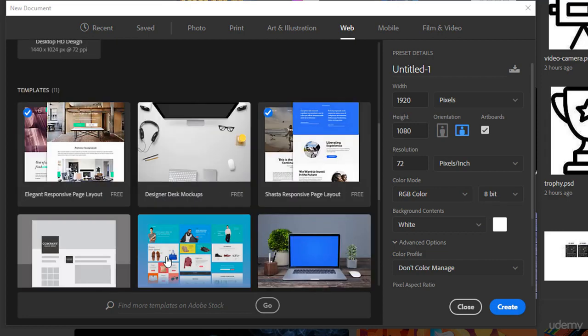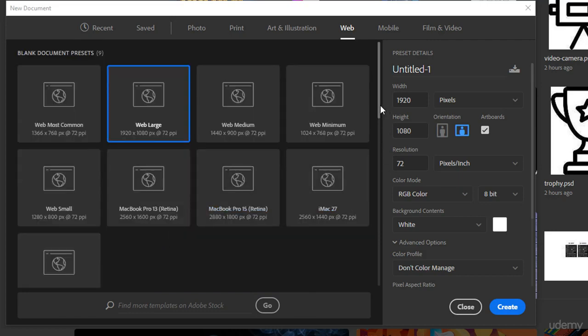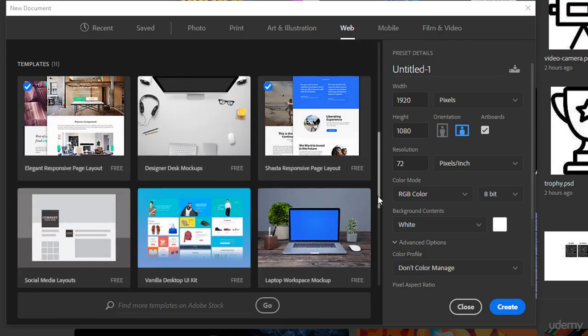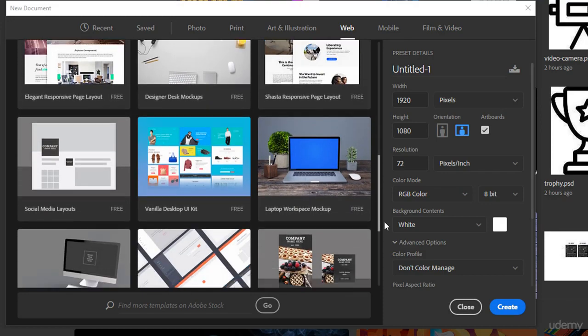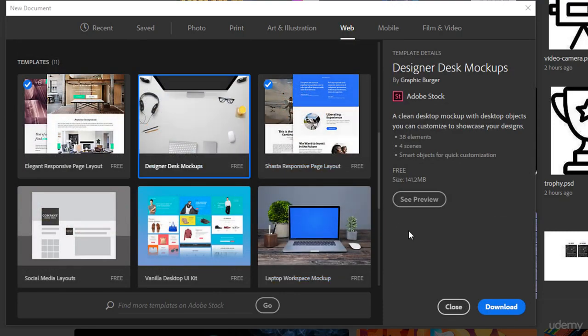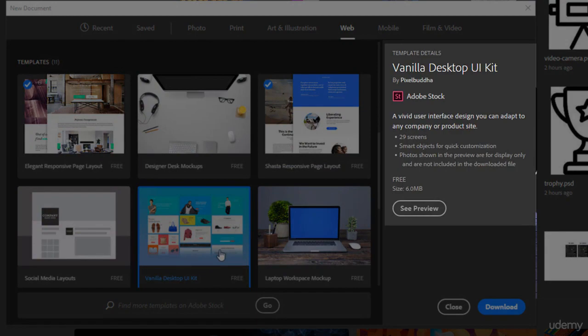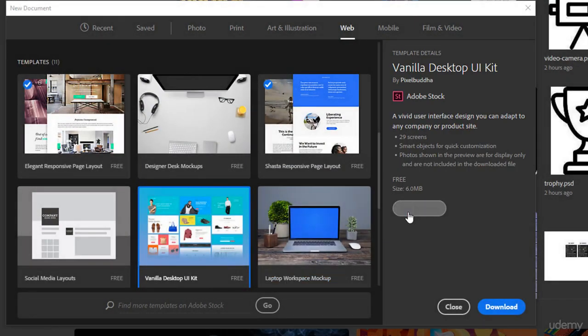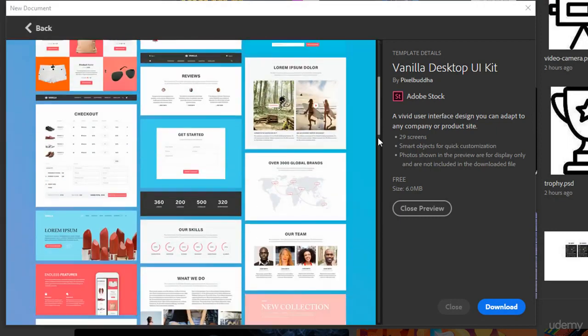Underneath these blank documents, you'll also get several resources that can jumpstart your project. These templates are free to use and they're a great starting point if you want to quickly learn a few things about Photoshop. Click on any preview and you'll see its information on the right side. Things like its name, author, short description, and so on. If you're not sure about it, you can see a bigger preview by clicking on See Preview.